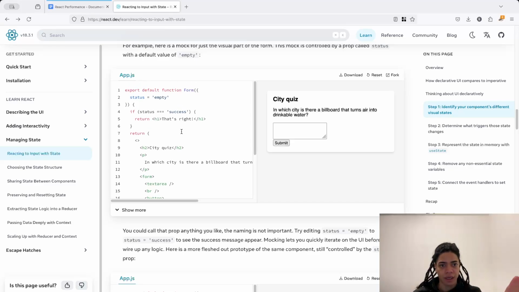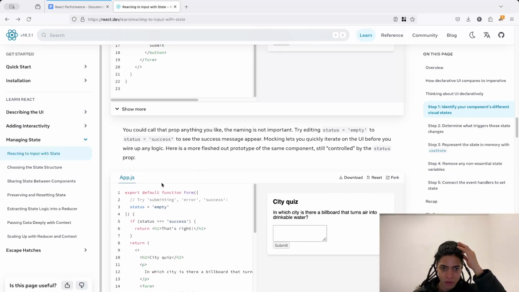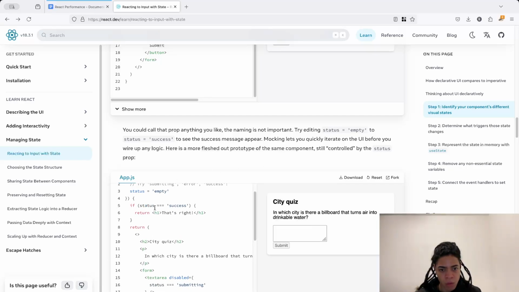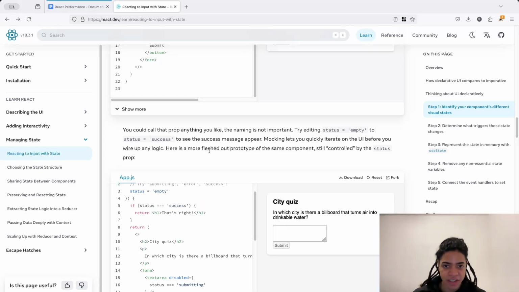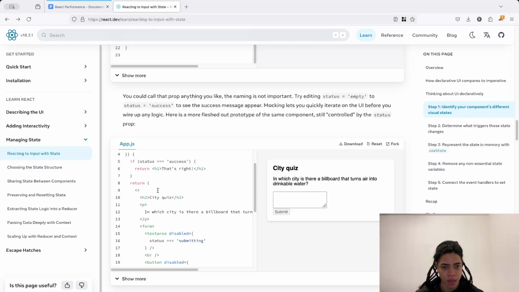And so exactly, not only on state but also on props. If that prop changes, then it triggers a rendering. So you could call that prop anything you like. The naming is not important. Try editing status equal to empty, as you can see. Here's a more fleshed out prototype of the same component, still controlled by the status prop.